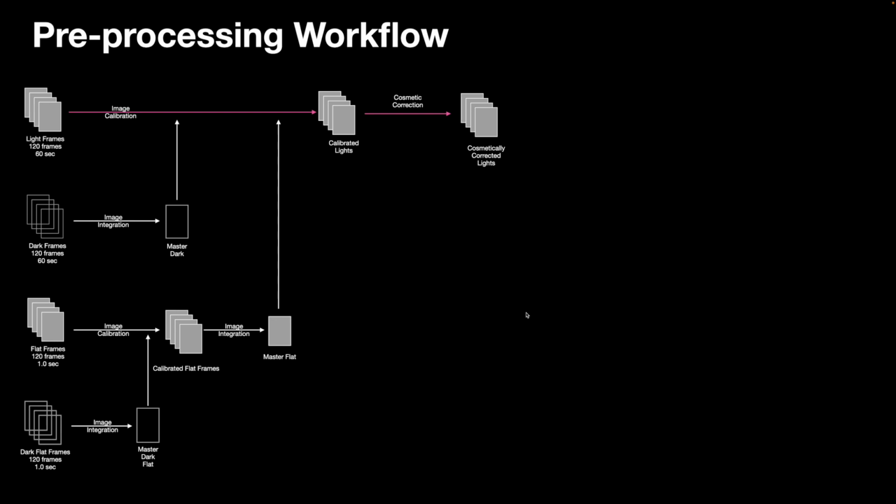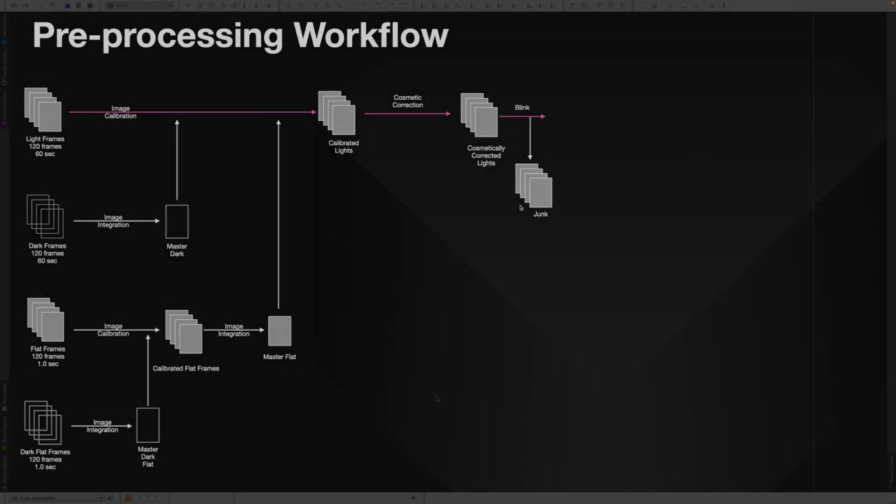So our next step is actually fairly non-technical. We're simply going to look at all of our frames and get rid of those that just look abhorrently awful. So to do that, we're going to use a Blink module, which is a great way to scroll through many frames very quickly. And we're going to basically take our cosmetically corrected light frames from their folder and reject the ones that are really awful into a junk folder. So that way we're not actually deleting any files at this point in case we want to change our mind later. So let's take a look at how Blink actually works.